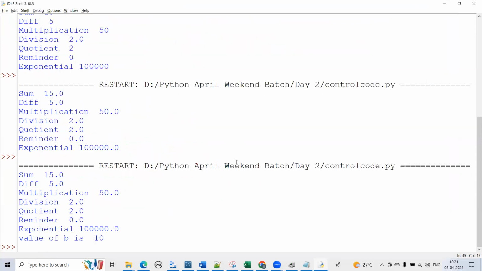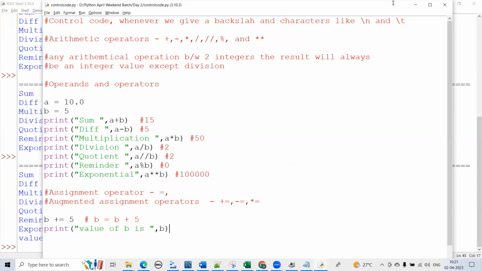Okay. So the value of b is 10. Is that clear to everyone? How this value of b becomes 10 here? Is that clear to everyone? Yes, sir. Okay, what will be the output for this? b star equals to 5. 25. All right.